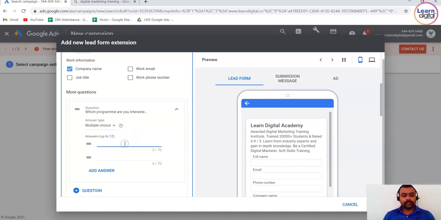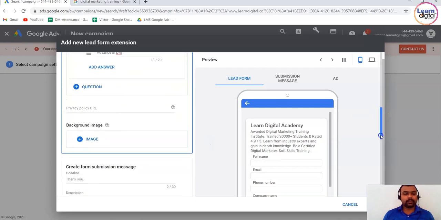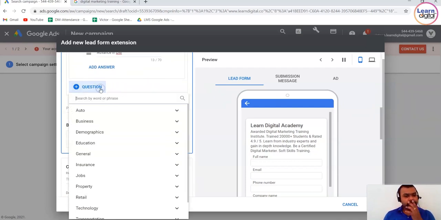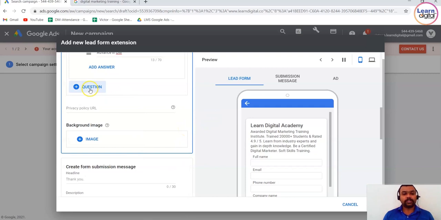Okay, so let's say diploma in digital marketing, masters in digital marketing, advanced in digital marketing. I've just taken an example over here. These are the MCQs that I want to ask my customer. Let me scroll down. If you want to ask more questions, please ask, but don't keep on asking questions which irritate your customer. You just need to click on add question and you can ask it.